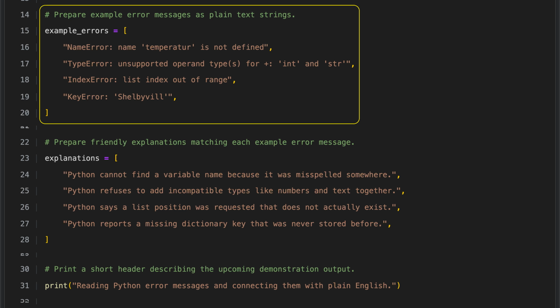We create a small set of example error messages as plain text to represent common Python mistakes. One message shows a name error caused by a misspelled variable name. Another shows a type error from trying to add values of incompatible types, such as an integer and a string. A third example is an index error that occurs when accessing a list position that does not exist. The final message is a key error, which happens when trying to use a dictionary key that was never stored.